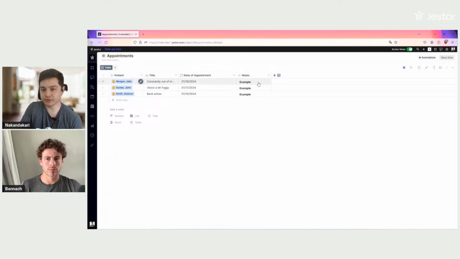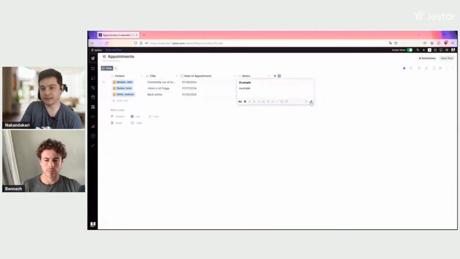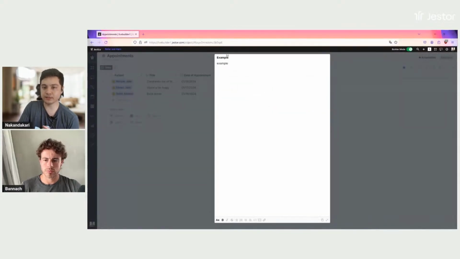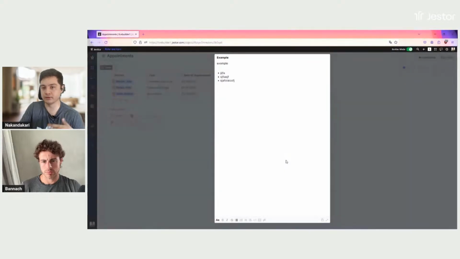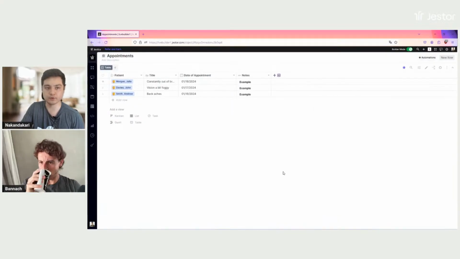And then you have notes, which you can basically see here that it's a rich text field. So if I wanted to, during the appointment, write some information here to have more rich data about what happened that day, I could do it. So there's a rich text field and I can format it. I can have headings, bullet points, and so on. So I'm going to close this.